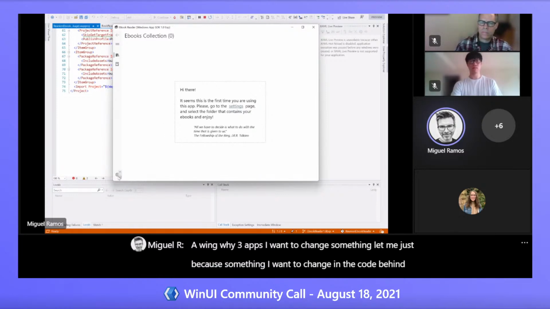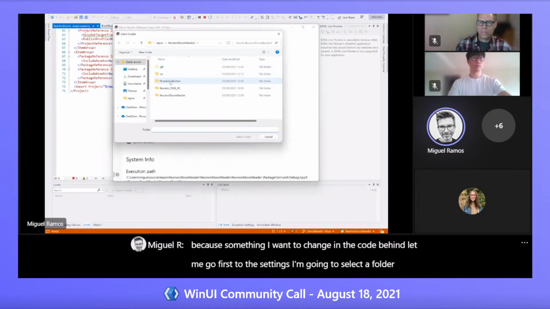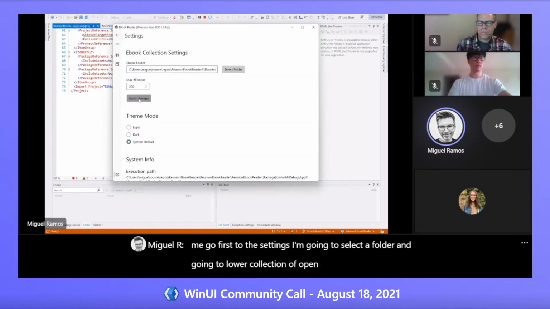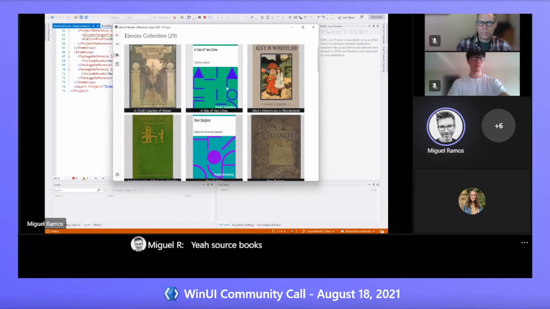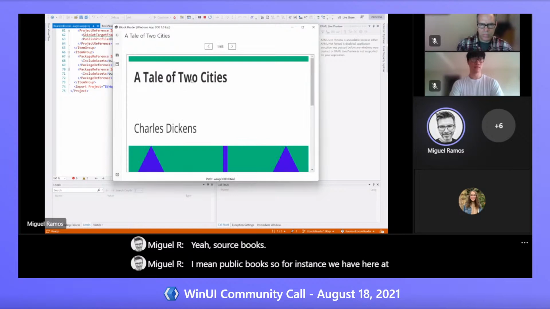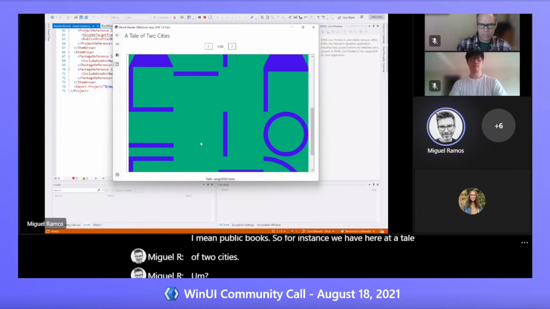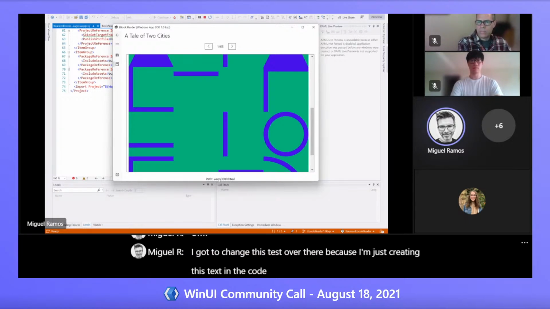Let me go first to the settings. I'm going to select a folder. I'm going to load a collection of open source, public domain books. So for instance, we have here A Tale of Two Cities. I'm going to change this text over there because I'm just creating this text in the code behind.